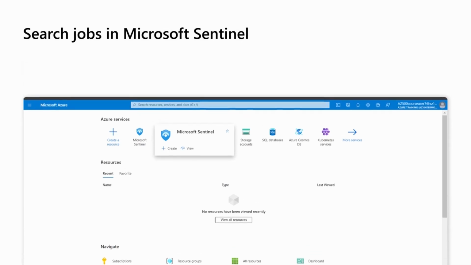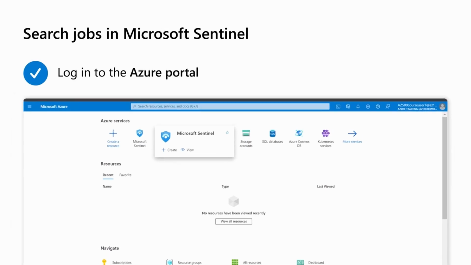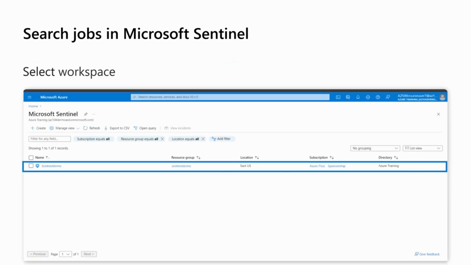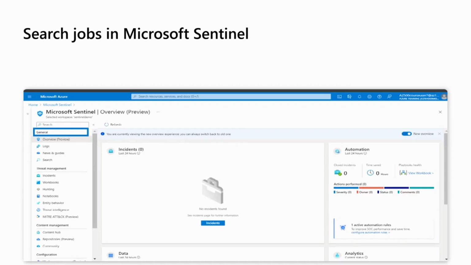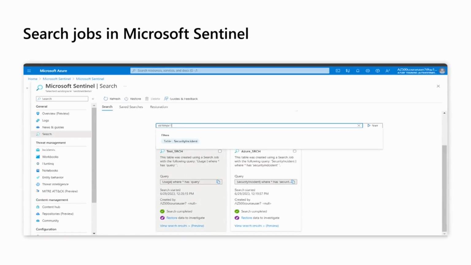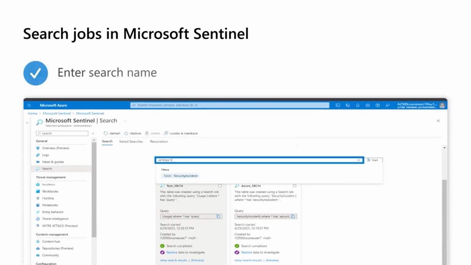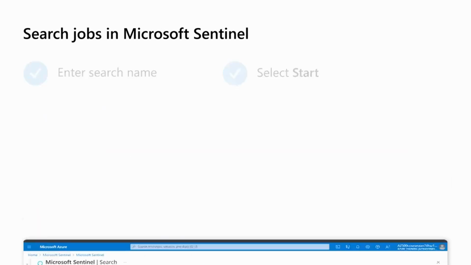Let's look at it. First, log into the Azure portal to access the search job feature. Then select Microsoft Sentinel and select the appropriate workspace. Go to the General section in the left navigation menu and select Search. On the search page, enter a search name in the search box and select Start.